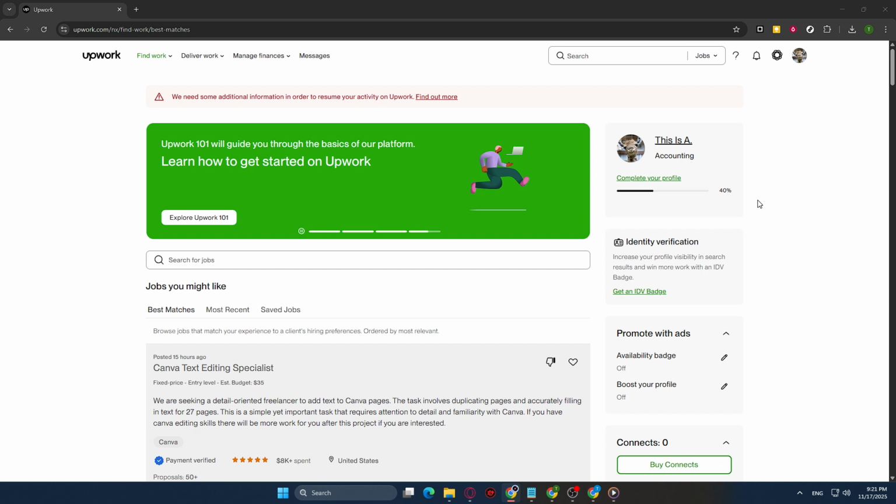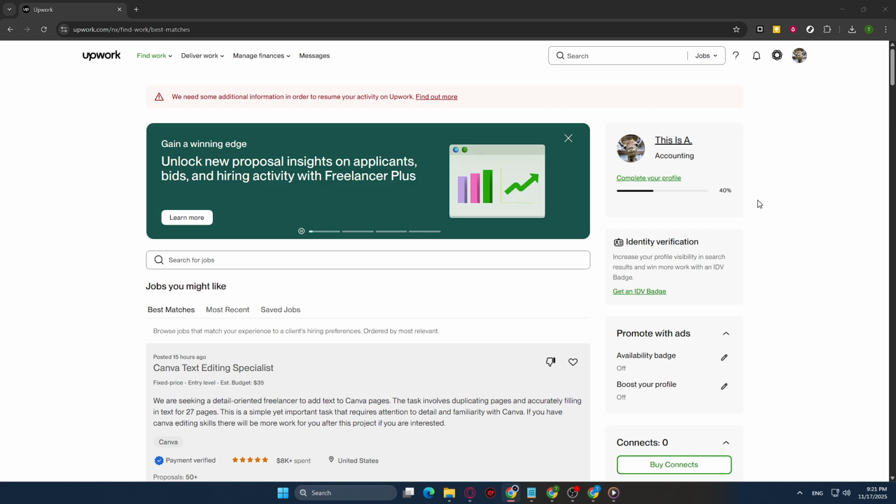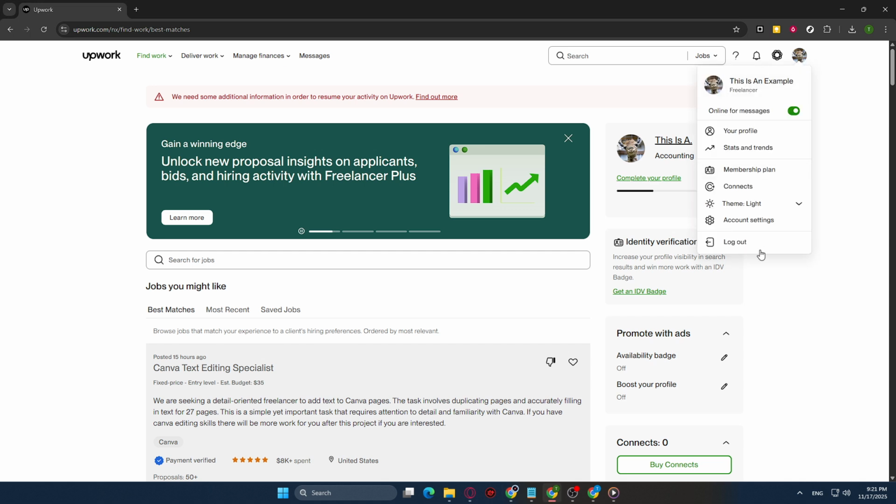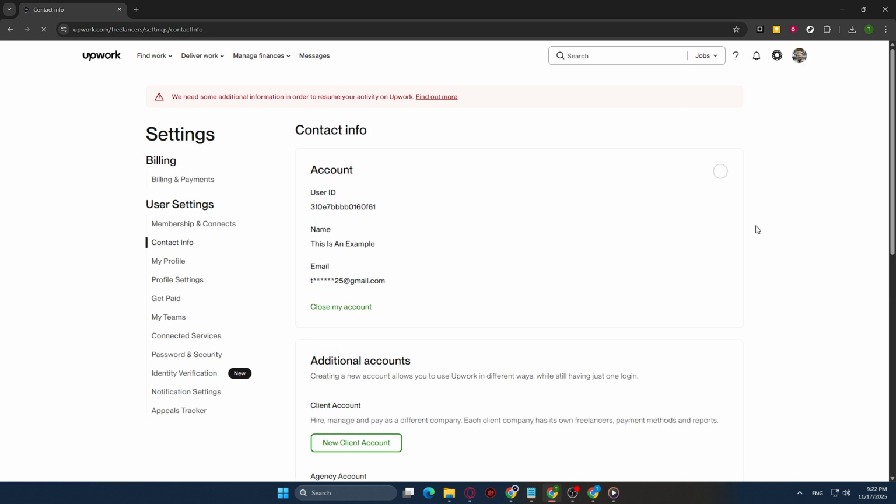Now that you're logged in, it's time to focus on your profile. Locate your profile icon, which is typically found in the upper right corner of the page. This is your gateway to a range of personalized settings and preferences within Upwork. Click on your profile and a drop-down menu will appear. From this menu, you'll want to select the option labeled Account Settings. This will direct you to the section where you can make changes to various aspects of your account.